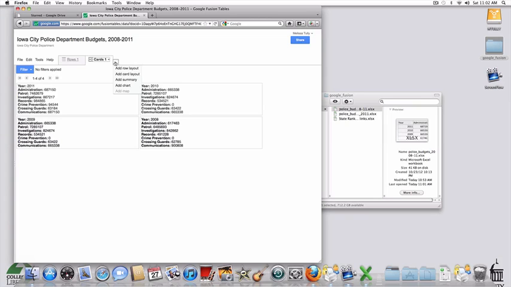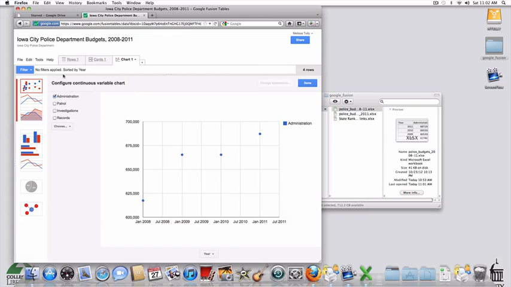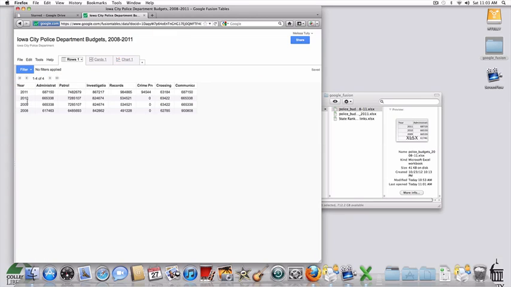So if I click the plus sign and go to Add Chart, it'll bring up the chart options and it'll start trying to plot the data. So let's go back to our rows and see what we're working with here. We have our years and we have the way the money was spent. So I want to plot each year so that you can see each year next to each other and look at how much money was allocated.